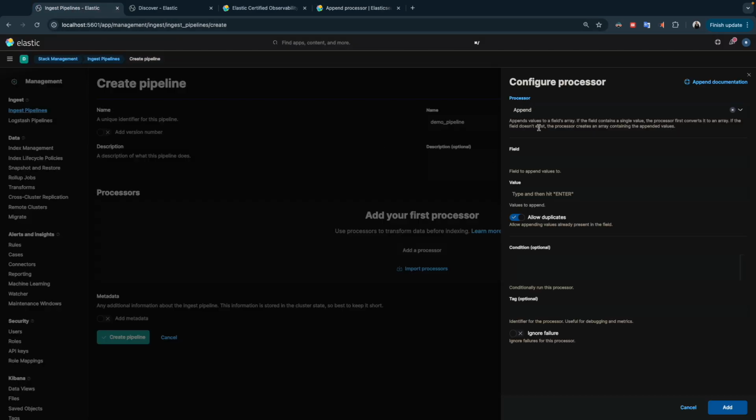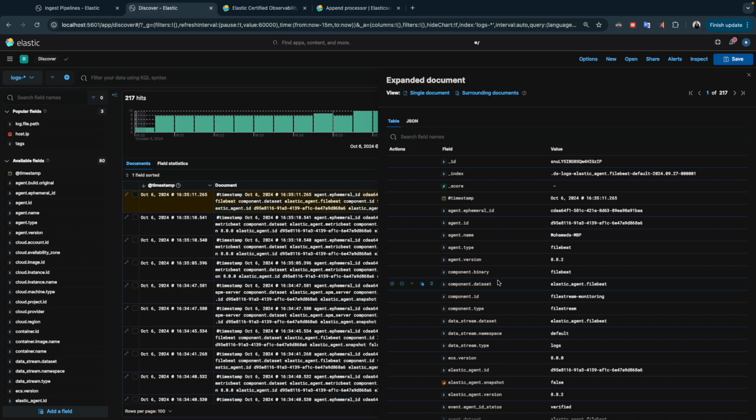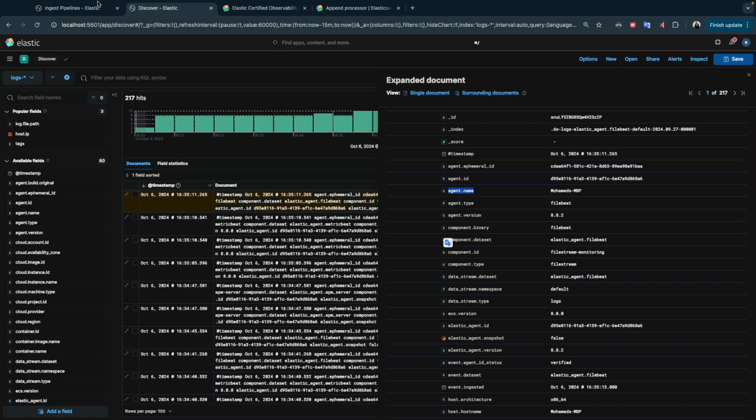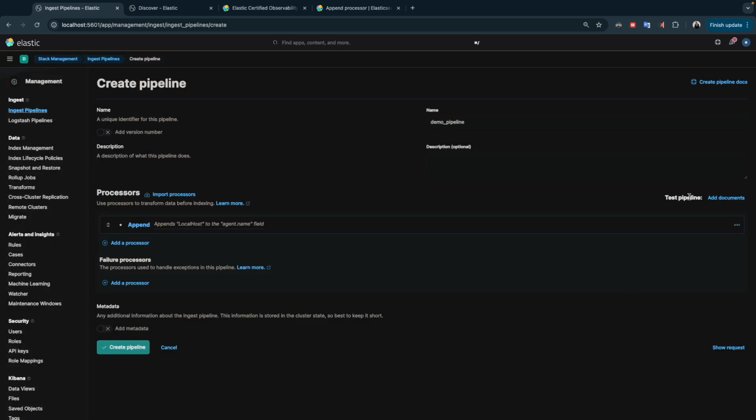So here we choose append, right? Here we choose the field. So I will just open one of the fields, for example, here the name of the agent, right? So here, for example, I want to add a value. What's the value that I want to add? I don't know. We say localhost or something, right? So we click add.